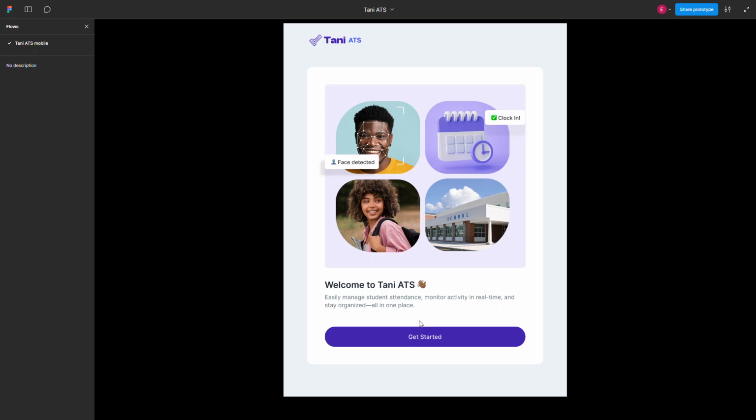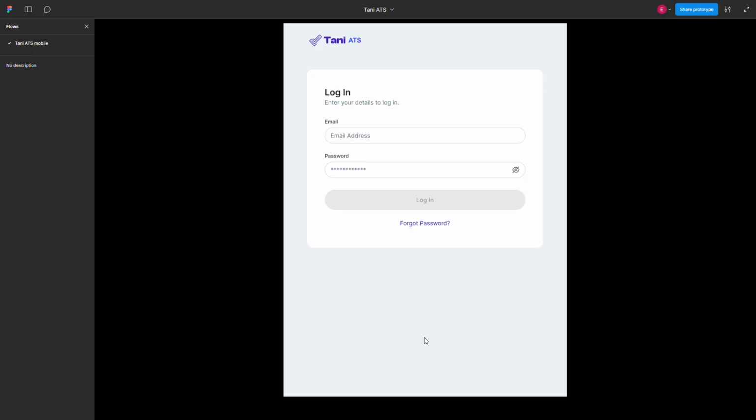So, as I mentioned before, it's the student managers, which can be teachers, that have access to this product, which is the Tani ATS mobile app. Once they download it, preferably on the tablet, they are going to see this landing page. They can get started and they can log in with their information.